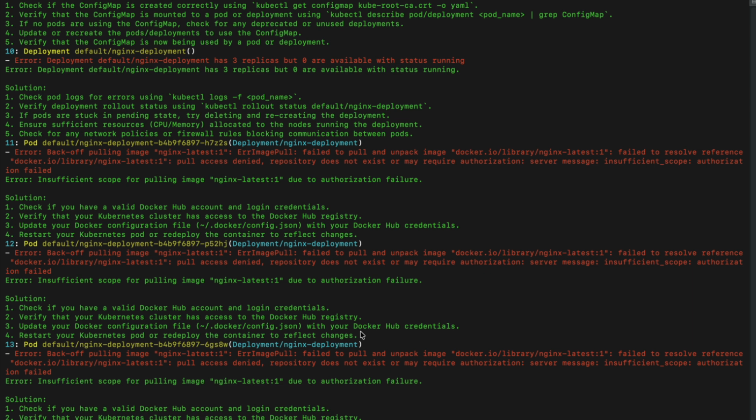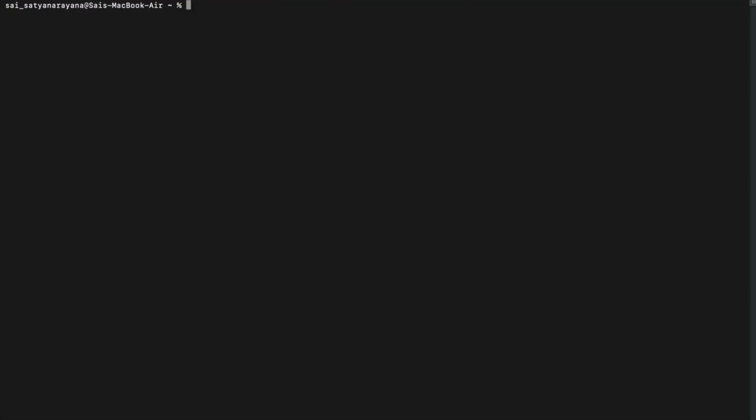What the error is: insufficient scope for pulling image due to authorization failures. And what's the solution? Check if you have valid Docker Hub login credentials, verify your Kubernetes cluster has access, update your configuration, or roll out or restart your deployment. That means it's identifying that our image is wrong or maybe referenced differently, because if you see the error, it's back-off pulling image error, failed to pull the image because of unauthorized access. This is how we can get this kind of explanation from the K8sgpt tool.